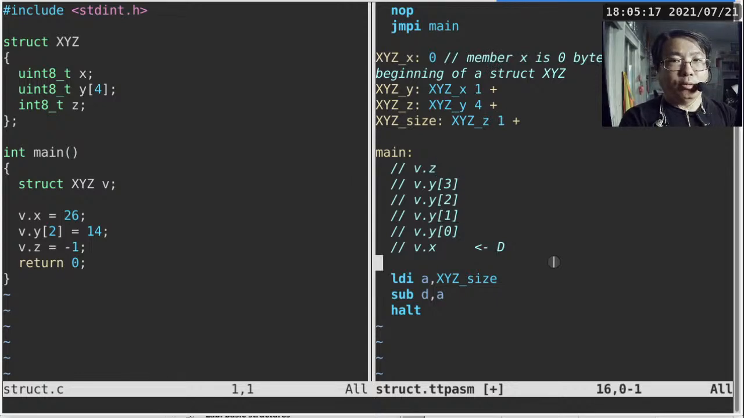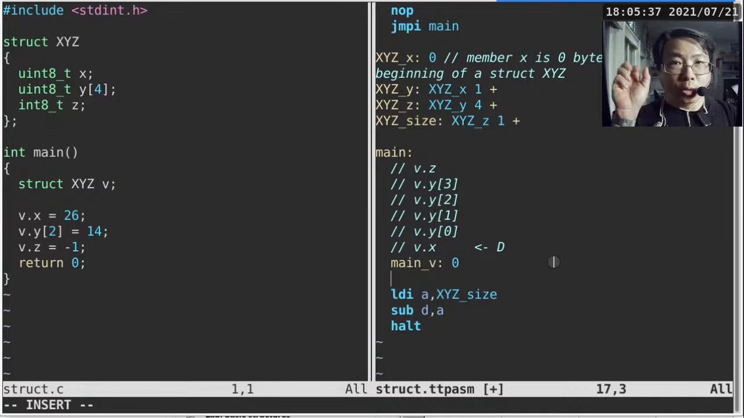But remember, we also want to define labels for our local variables. So we have main underscore v defined to be 0, because the first byte of v is where the stack pointer points to once we have allocated the space for it. Now labels are quote unquote free, because they don't take up any opcode in the RAM when the program runs. These are all constructs used when we are assembling the program. So if you want to define more labels just so that you can keep track of things in a more symbolic way, it's all okay.